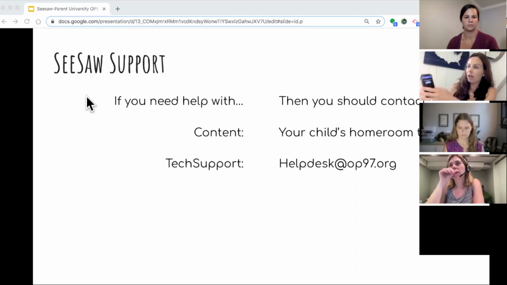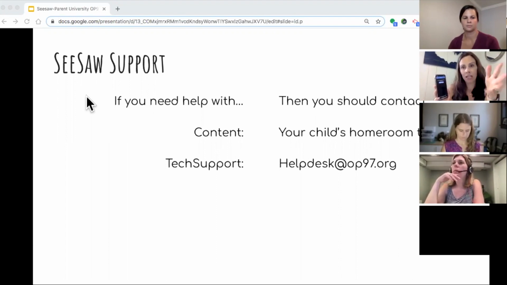So again, I can go back to mine. So if I wanted to log into my daughter's, she's going into kindergarten, so I don't have her on here yet. It says tap to scan a QR code. So the QR code is going to be provided by your teacher, and that will either be emailed to you or it can be printed and sent to you as well.